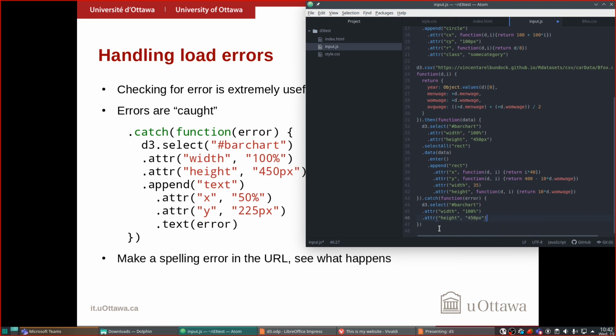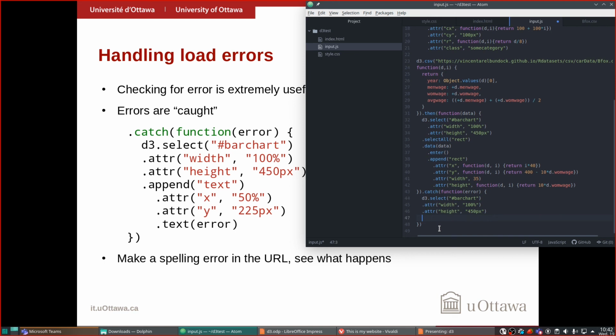It doesn't always need to be the same. Like I could make it half, which also works. But I'll set it to the same for now. So now we have an SVG with the ID bar chart, and we've given it a width of 100% and a height of 450 pixels, which is the same as what the bar chart should have been.